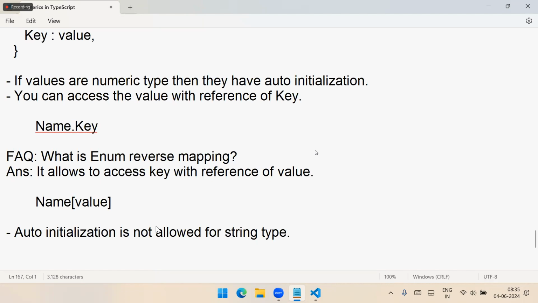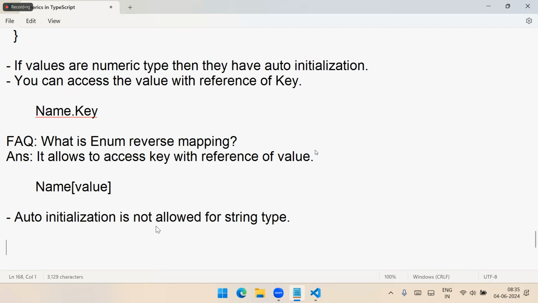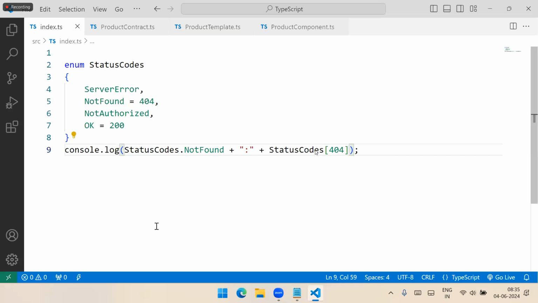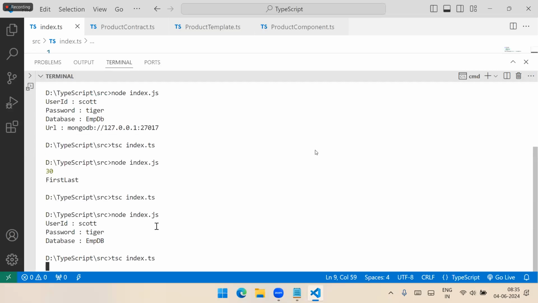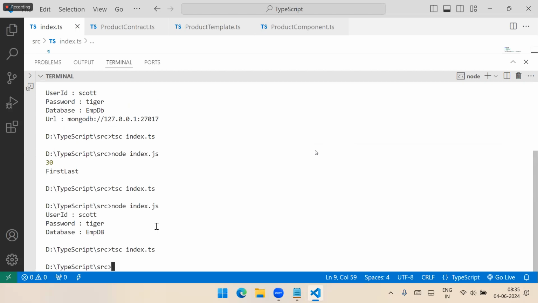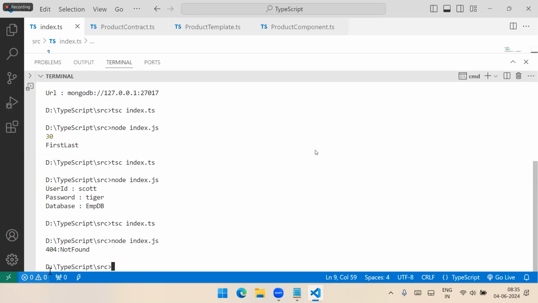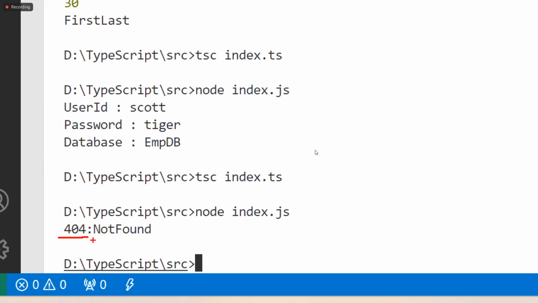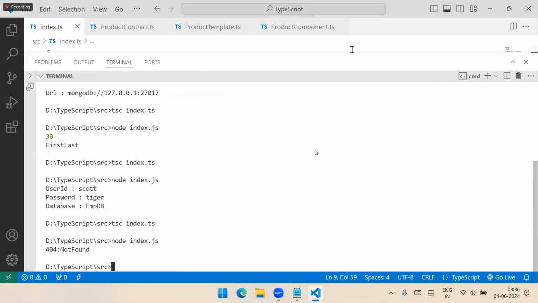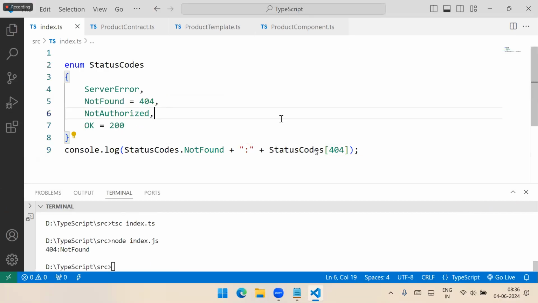With reference of value. So as of now, here we are using the reverse mapping technique, and through reverse mapping we are trying to access tsc index.ts. It will return both of them, this is the value and this is the key. We are accessing the keys and values. So this is one example to understand.